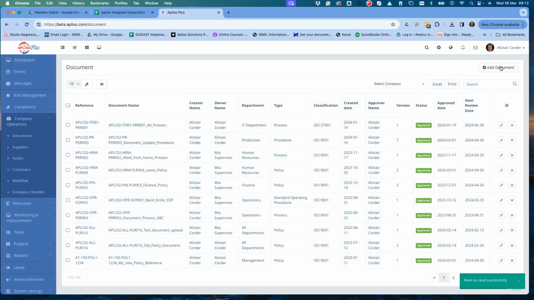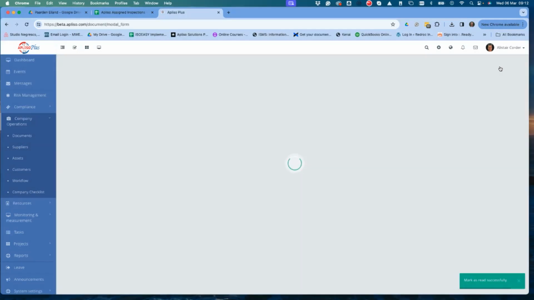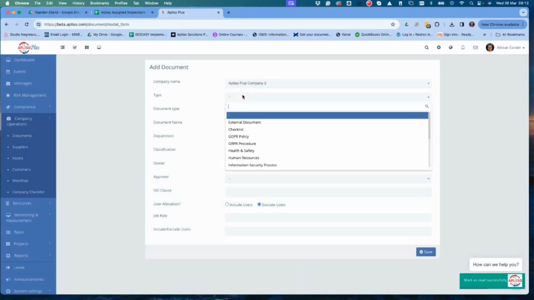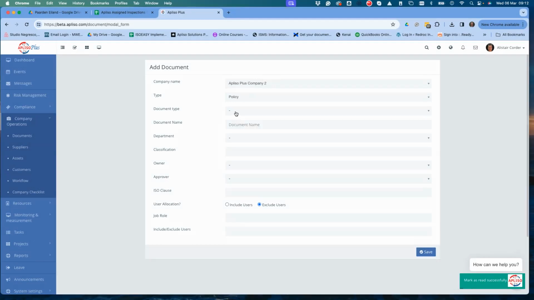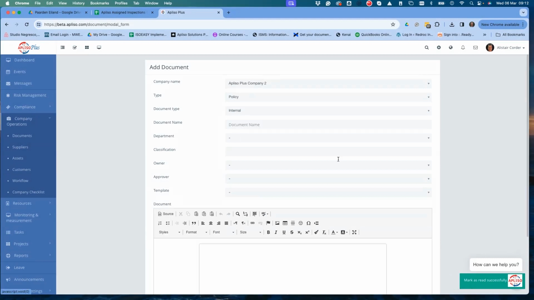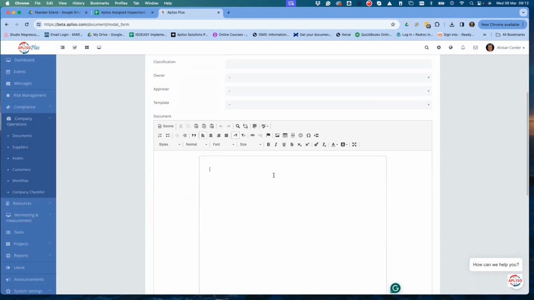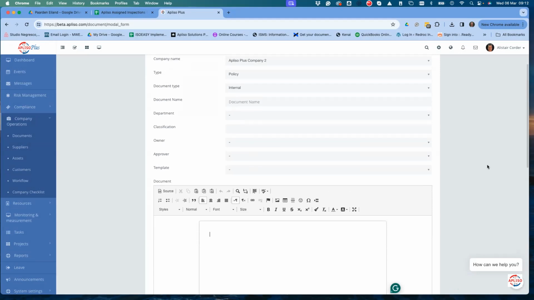To create a document is actually pretty simple. There's two different options. The first option is to say, first of all, obviously to identify the type of document. Let's just say it's a policy. Then we're going to say it's an internal document, and that opens up a whole word editor here where I can edit and complete the content of the document.